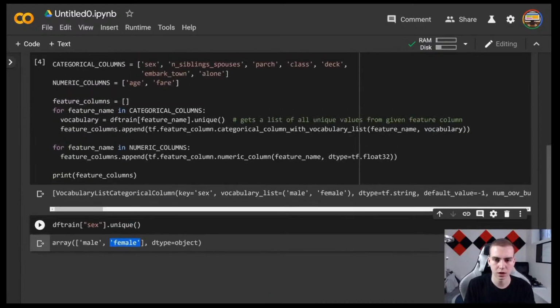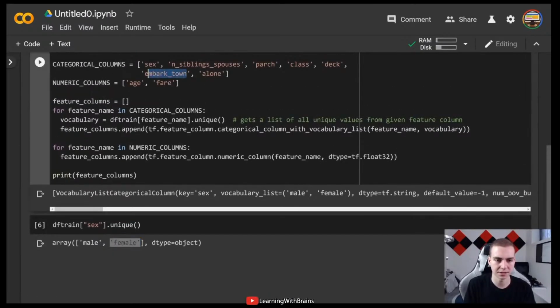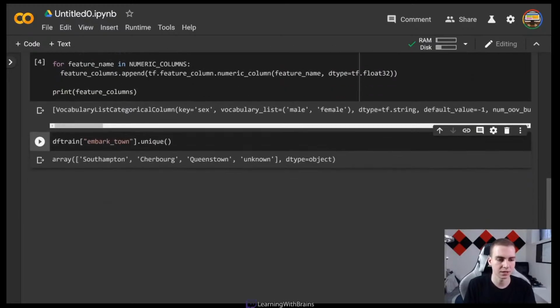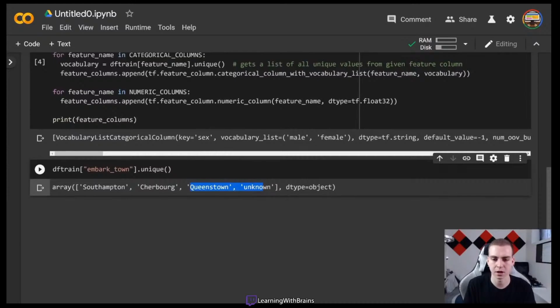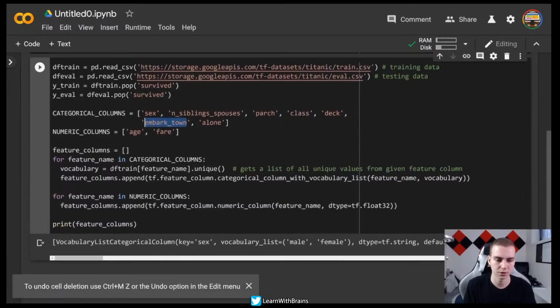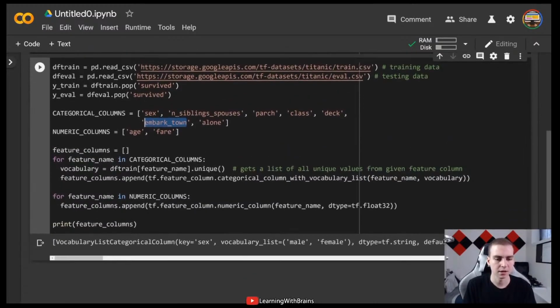Now I actually want to do, what is it? Embark town. And I want to see what this one is. So how many different values we have. So we'll copy that in. And we can see we have Southampton, cannot pronounce that, and then the other city is an unknown. And that is kind of how we get the unique value. So that's what that method is doing there. Let's actually delete this code block because we don't need it anymore. All right, so that's what we do.